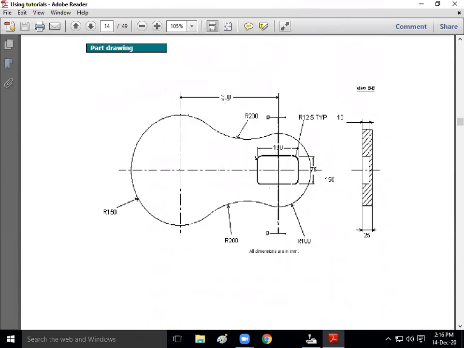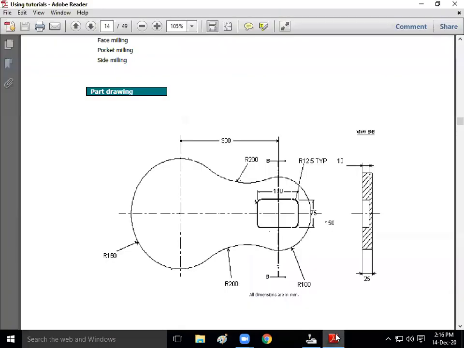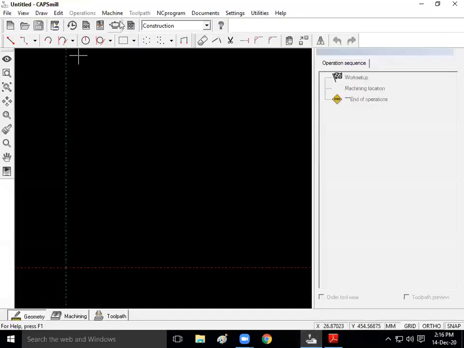Here you can see he has given the dimensions of this part. As per these dimensions, we need to create the part and carry out the machining operations, that is face milling, pocket milling, and side milling. So to create this part, I am going to open the CapsMill 11. So now you can see, no? In between, I'll be opening this manual and this software. So is it visible?